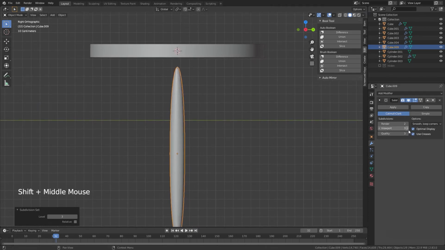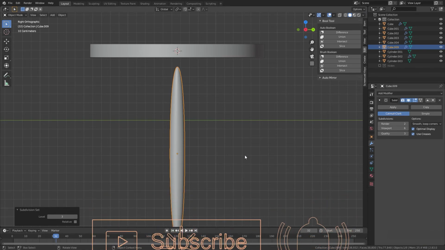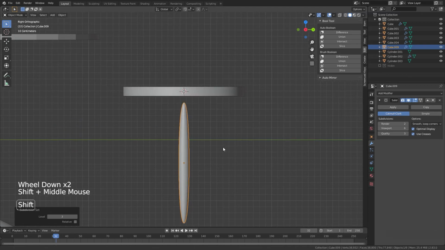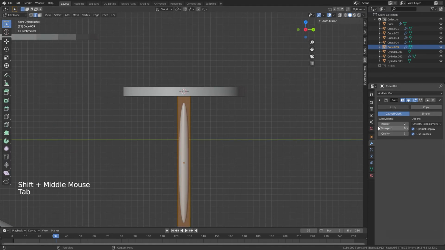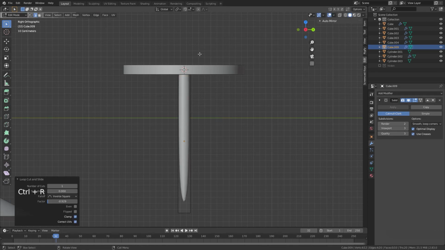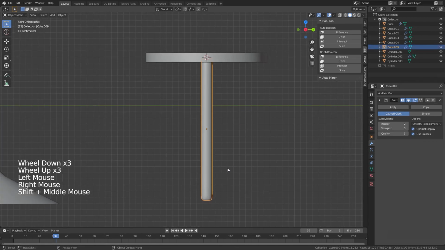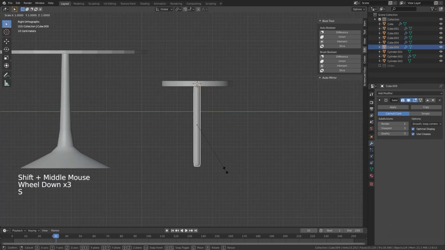when you increase that, you can see the memory usage goes up, and in large projects it can be very bad for the computer. So we leave it at 3 and Control R. Okay, and with shade smooth, it's a little big.